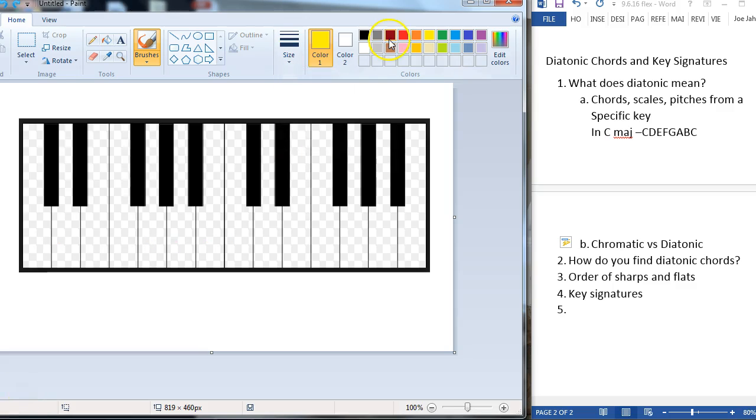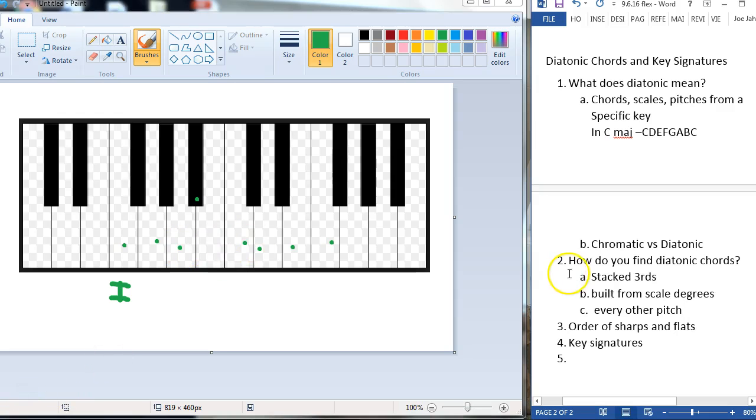All right, when you find diatonic chords, I've done this in class a bunch, but hopefully this makes sense. Let's say you're in the key of F, so that would be F, G, A, B flat, C, D, E, and F. The 1 chord would be built from the first scale degree, and it would go 1, 3, 5. So it would be the 1, the 3, and the 5. So diatonic chords are stacked thirds built from scale degrees on every other pitch. So you're going to stack 1 on top of 3 on top of 5.